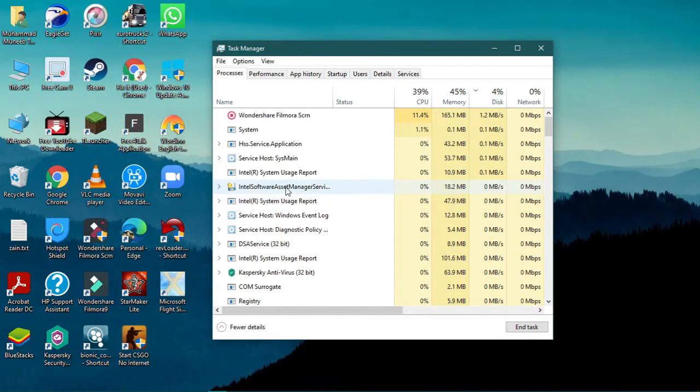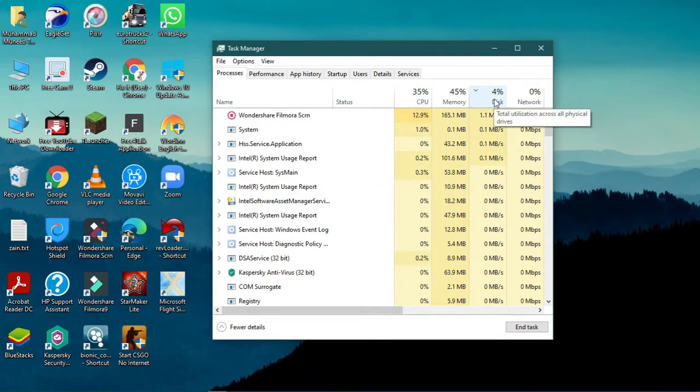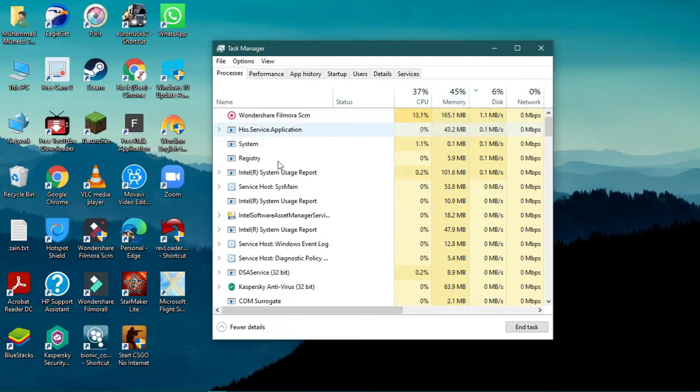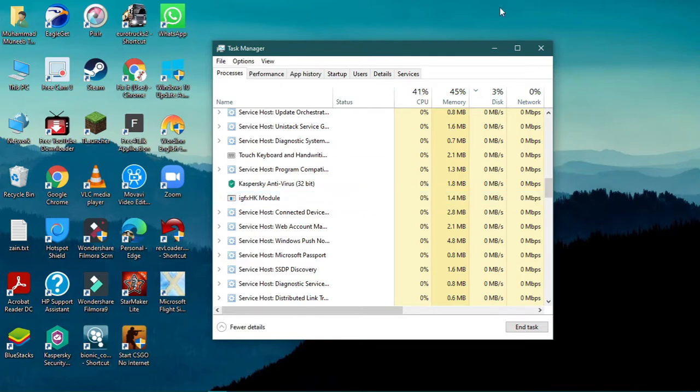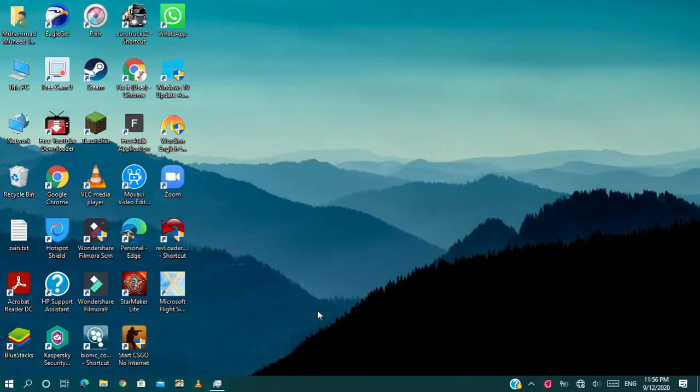Okay, so guys, this was all about today. Look, now my disk is alright, and my memory is alright. Only the programs which I'm using are running here. And if it has not yet solved your problem, you can go to other temporary files.